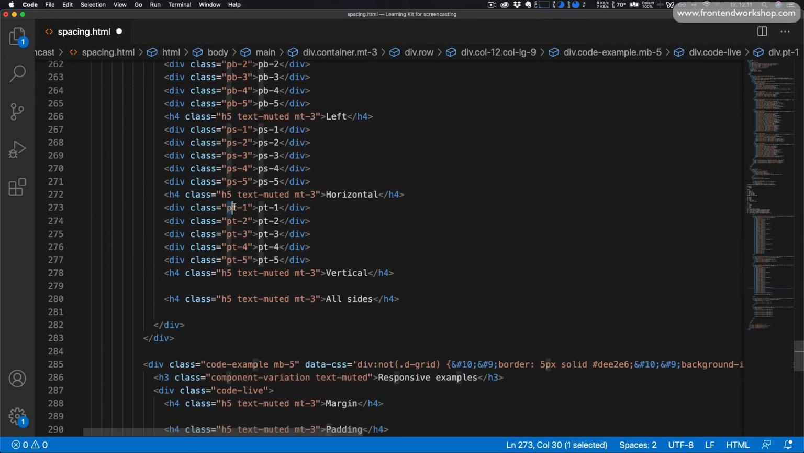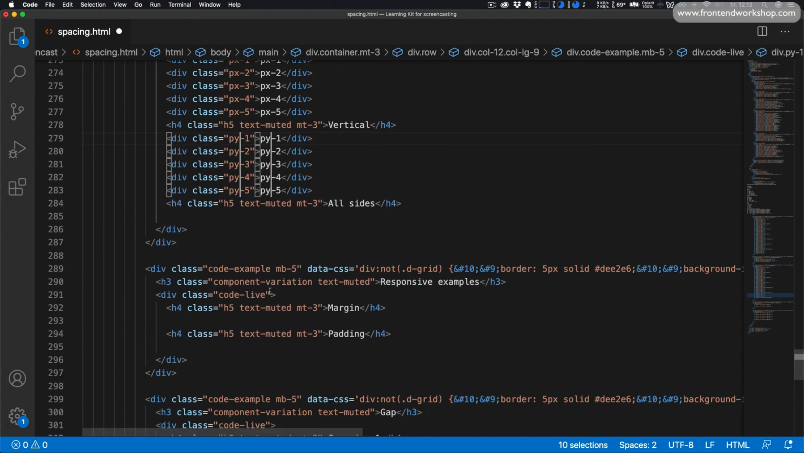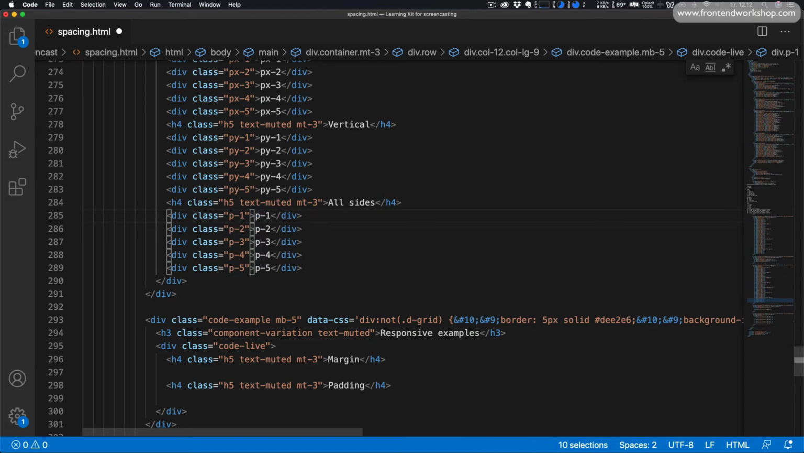And to apply it horizontally, change it to PX. This will apply it to the left and right side. And to apply it vertically, change it to PY. It will now apply it to the top and bottom. To apply it to all four sides, we'll simply use the letter P.